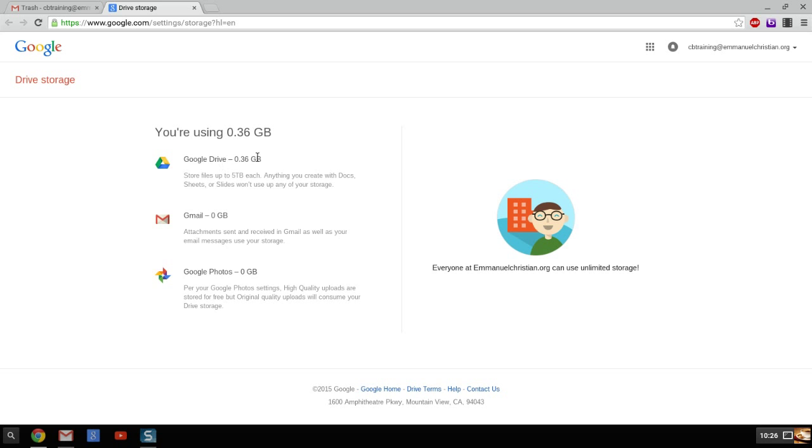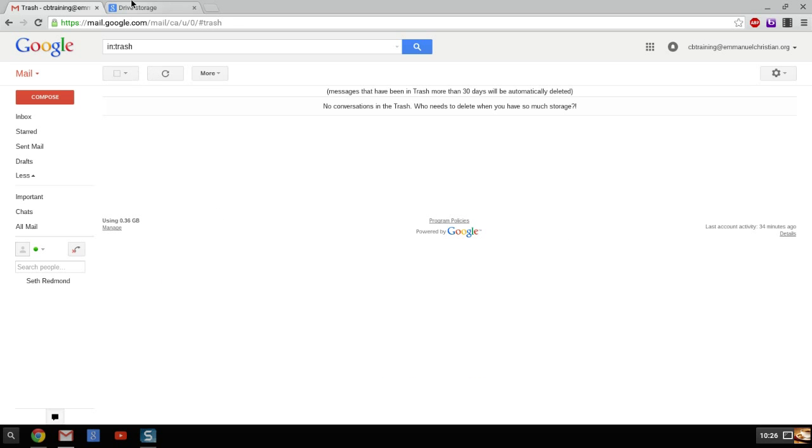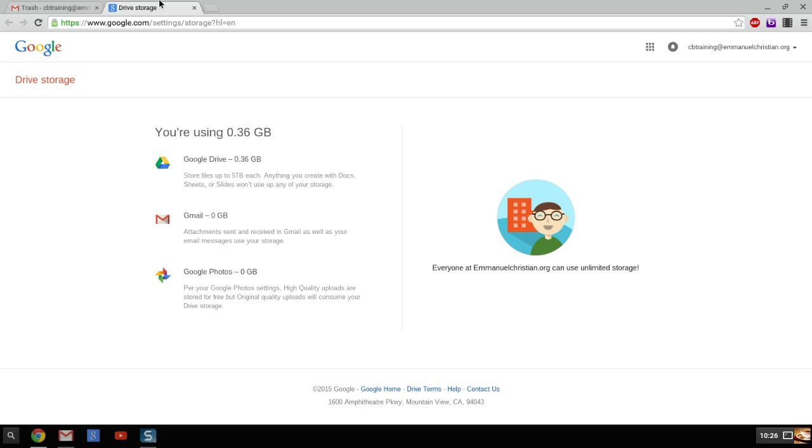So right now in the Google Drive, I use 0.36 gigs. In my Gmail, I haven't used any because my 3 or 4 emails don't really take up a lot of space. And then there's nothing in the Google Photos. We talked briefly about Google Photos that you can use. You can sync your phone's photos and all your devices' photos into your Google Photos, and there's unlimited storage space in there to back up all of your photos that you have.